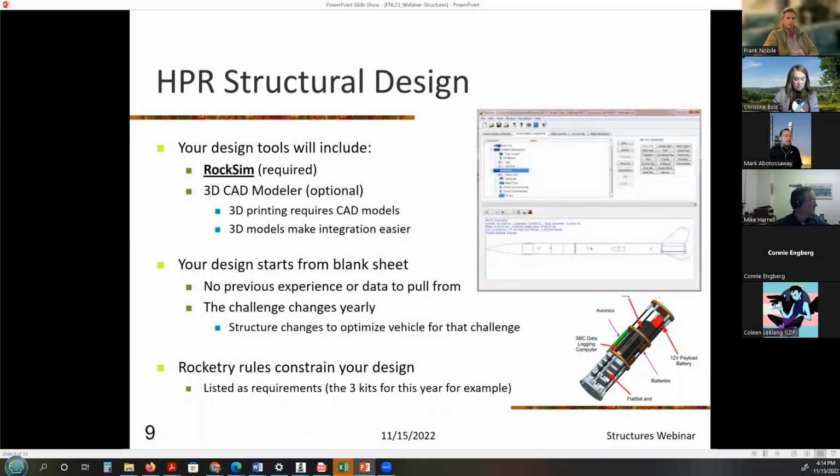And then rocketry rules will constrain your design. These are listed as the requirements in the competition handbook. For example, the 3 kits for this year constrain your design. Your rocket as built on launch weekend will look like, or duplicate, one of 3 kits that are found in the handbook. Next.